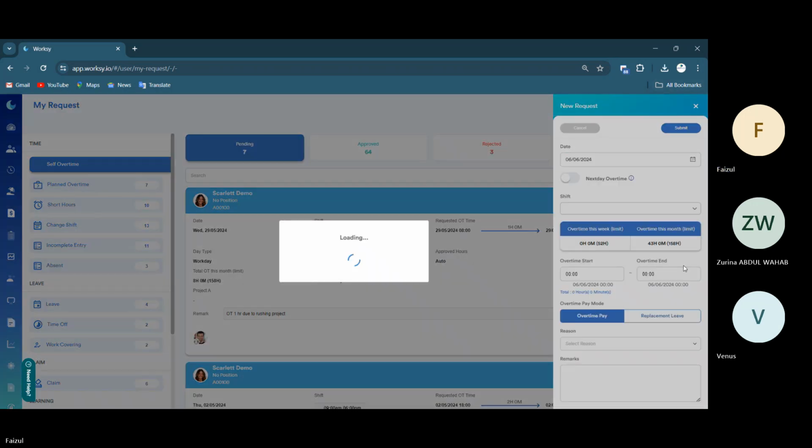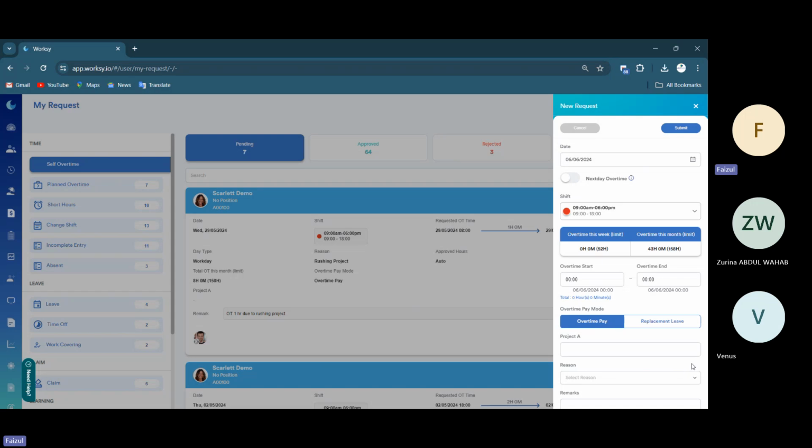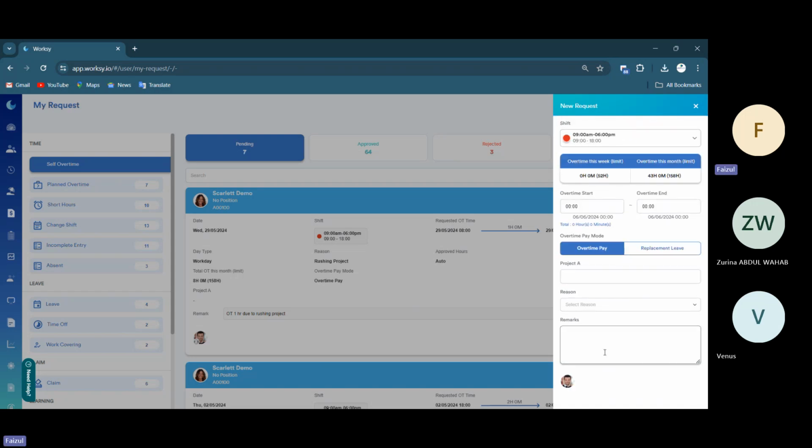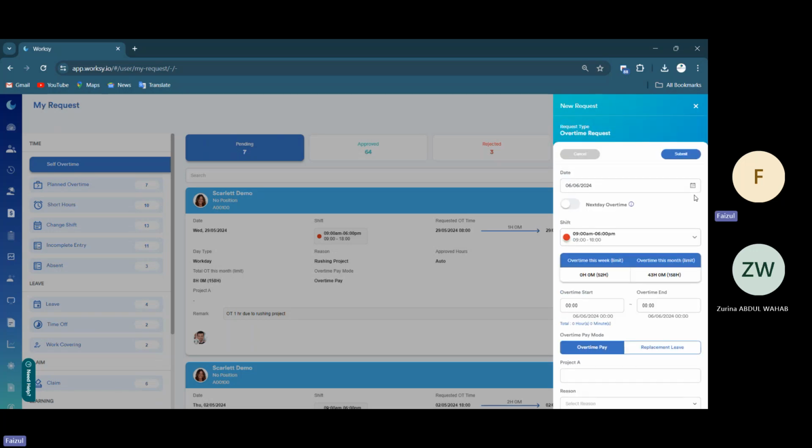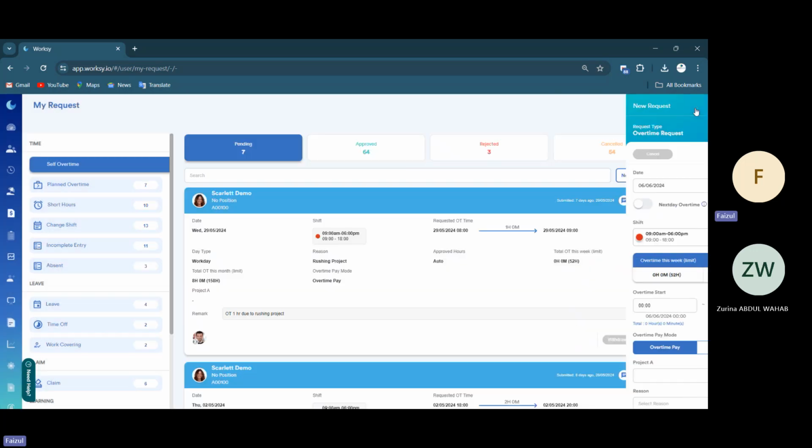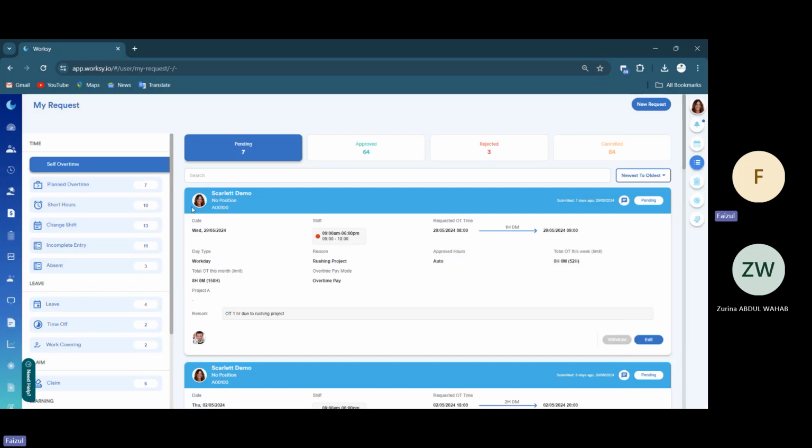Okay. And last one is for the remarks. So below here, you are able to view who your approver is. All right. So once you have entered your request here, please click the submit button. Once you click the submit button, it is automatically under pending here. Okay. So this is how to request for the self overtime.